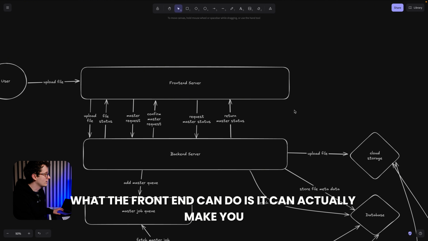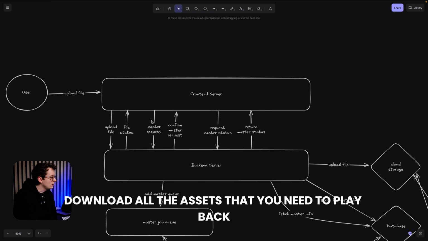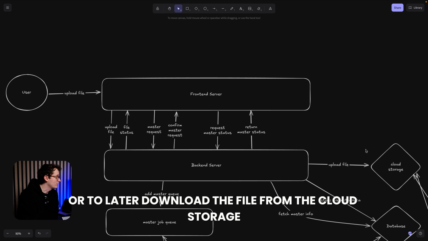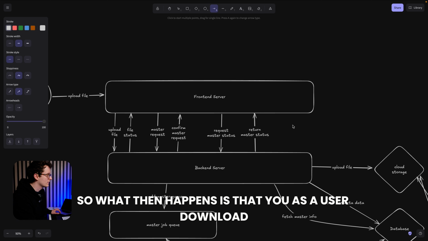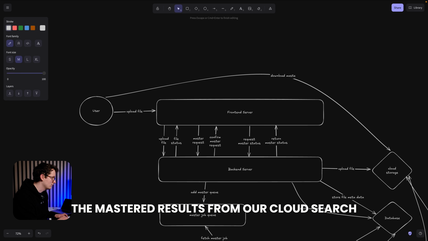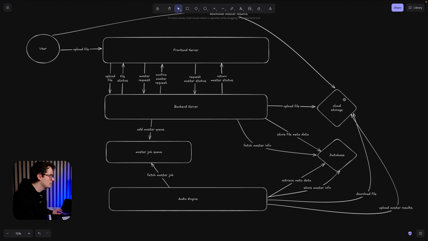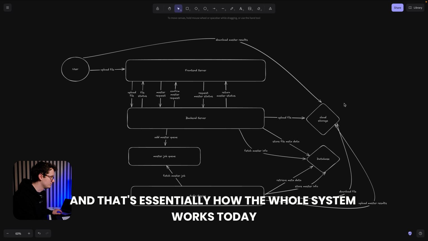And now what the front end can do is it can actually make you as a user download all the assets that you need to play back the previews in the browser, or to later download the file from the cloud storage. So what then happens is that you as a user download the master results from our cloud storage. And that's essentially how the whole system works today.